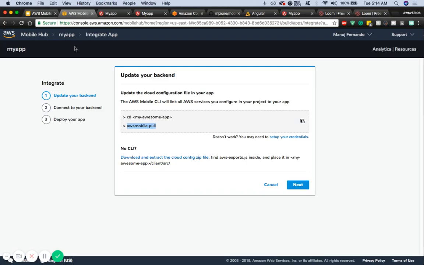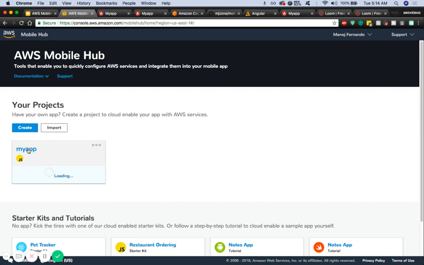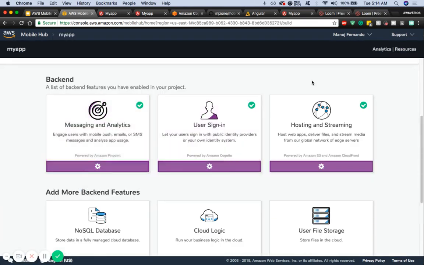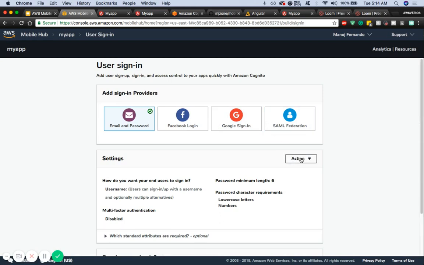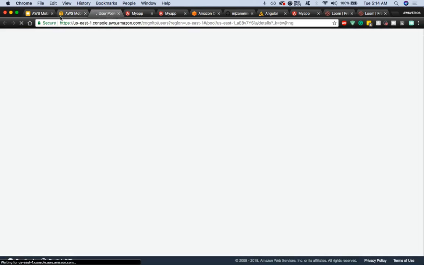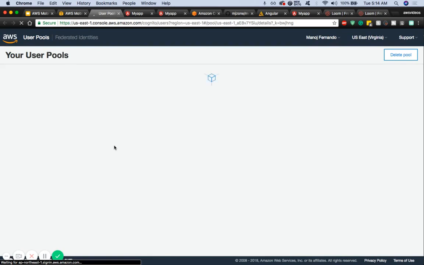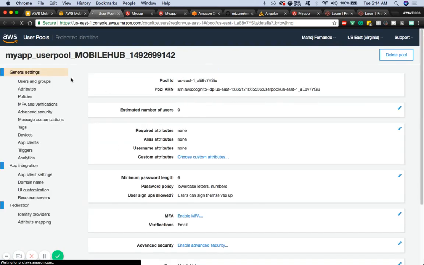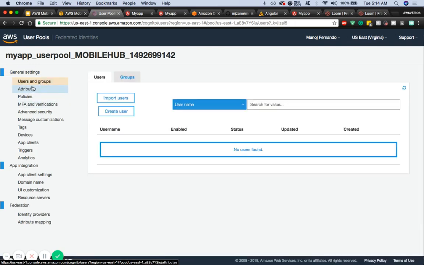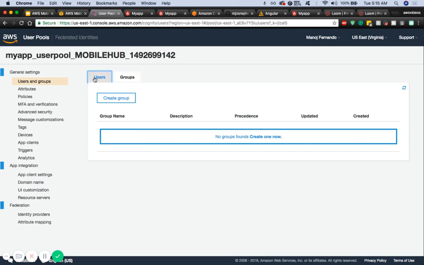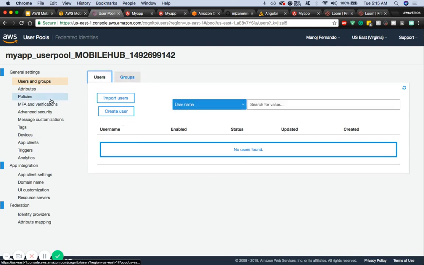While it is pulling down the changes, go to my app and the user sign-in settings section. You will see the action drop down. You can click edit in Cognito. This will open up the Cognito. So this is the user pool that it provisioned. You can see this is the users and groups. You can create groups as we mentioned in the slides. You can add users. Okay.